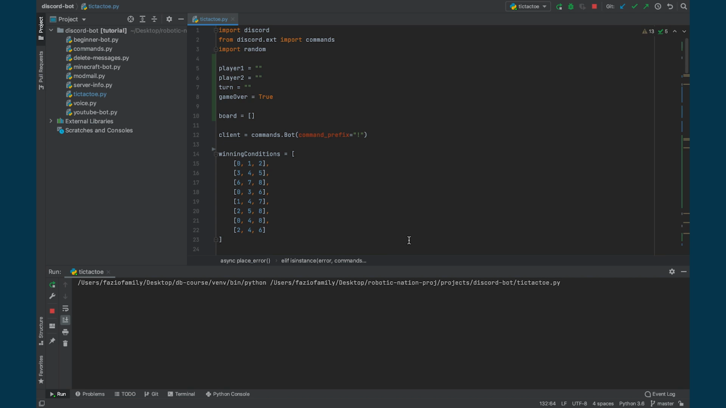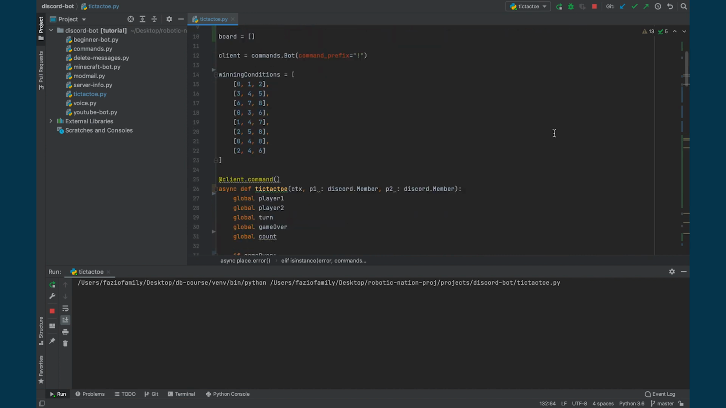So that's essentially how you create this bot. I'm going to upload all this code to GitHub so you can copy that code if you wish, or following along with the tutorial is also great.